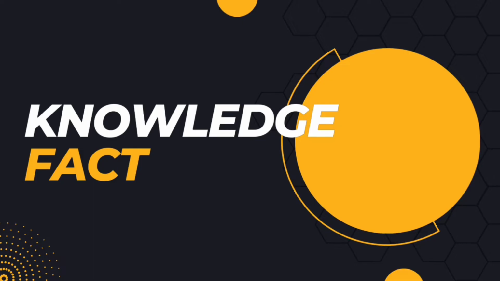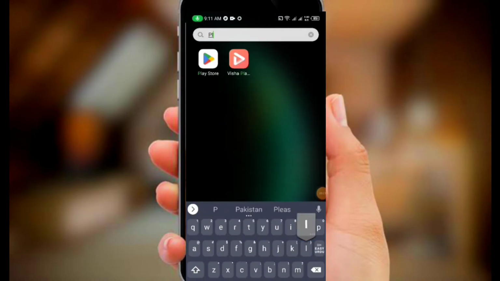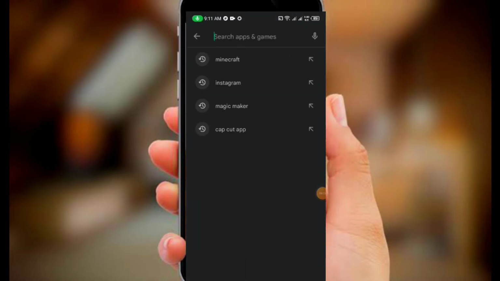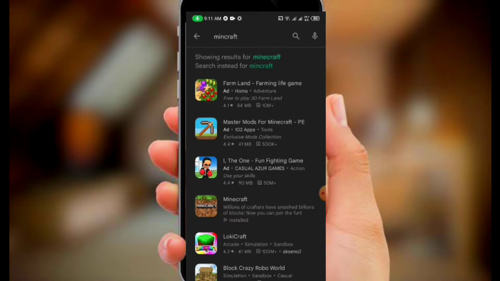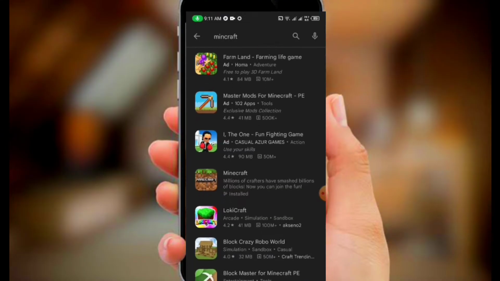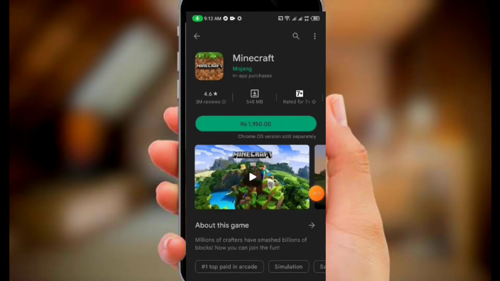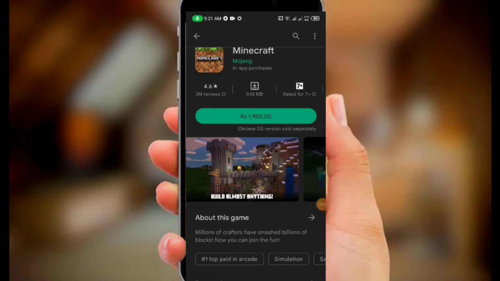If you want to download Minecraft on your mobile, first of all open your Play Store. As you can see, I am searching for the Minecraft game and my Minecraft game is already downloaded. I have already purchased it, as you can see. While you can see you have to pay something for the game Minecraft.